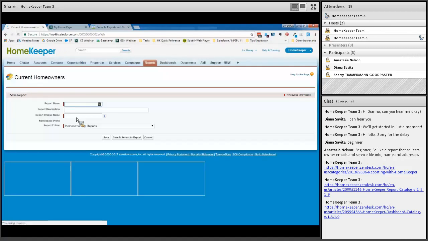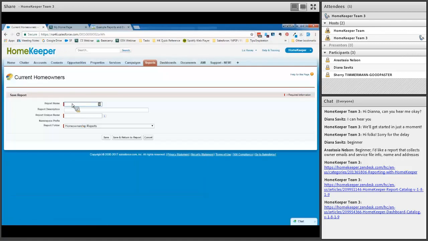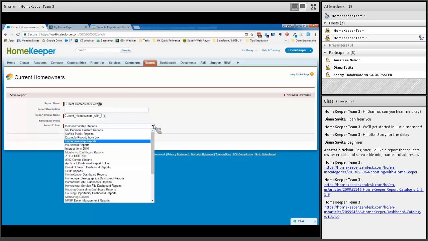Also save as. And so I'm going to call this current homeowners with number of bedrooms. And to avoid confusing people, I'm going to put it in unfiled public reports. So something here you guys might want to know.